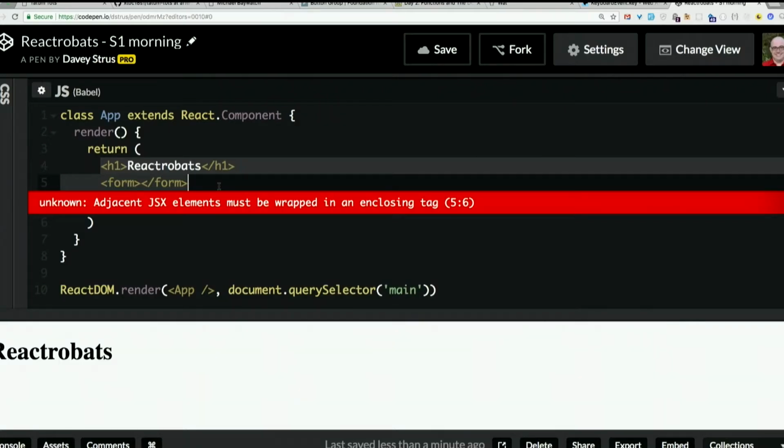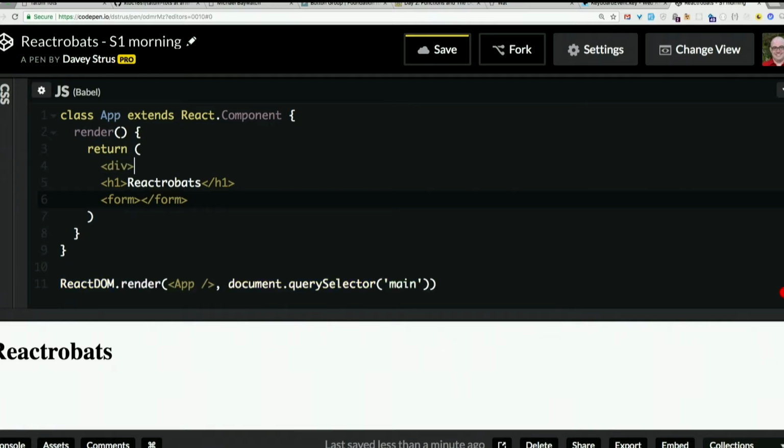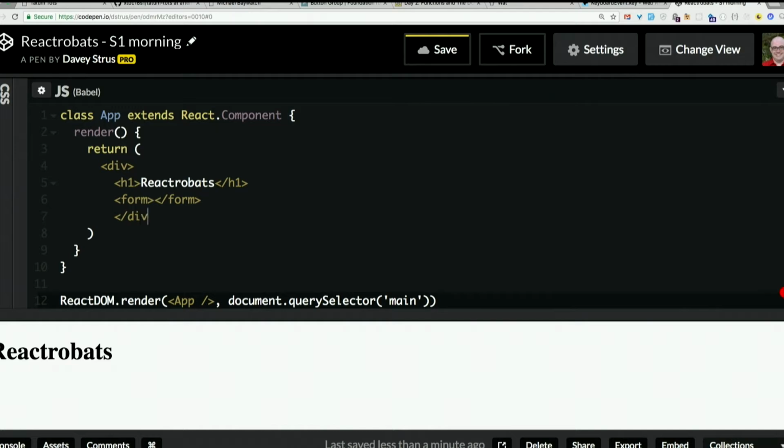Not like that. I have to return a single element, so I could just put a div that contains both of these. Then I'm just returning the one div. So I'm returning a single element that just happens to have children.